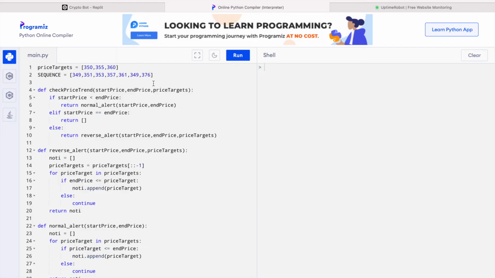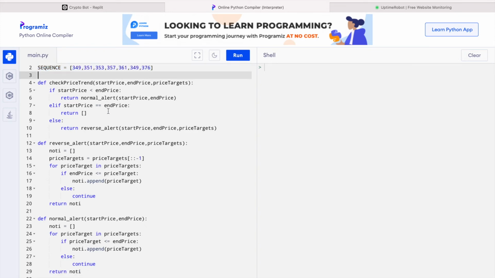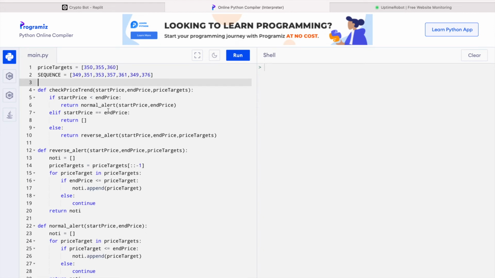So I've written the price alert scheduling algorithm inside Programese. As you can tell, we have the price target and also the sequence that we have just mentioned inside the whiteboard tutorial. And there are mainly 3 functions that we'll be using, which are the check price trend, reverse alert, and also the normal alert. So basically the code will be running inside check price trend. So if the start price is smaller than end price, then the crypto price is increasing, and that will return us with the normal alert.